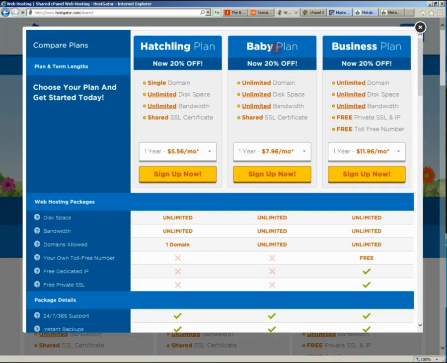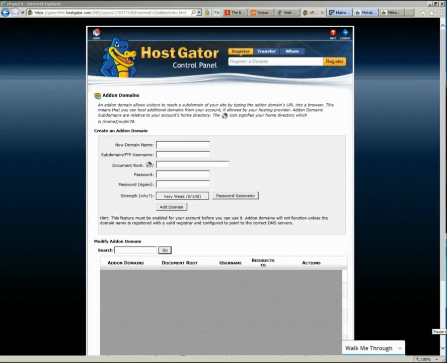So that was the baby plan. Now I'll jump across. I'll show you once you've created your account, you can go in about halfway down in the control panel. You'll see the add-on domains link. So I've jumped into the HostGator add-on domains for adding new add-on domains. So you can see here, you just enter your domain name, an FTP username. It'll generate the document root, and you can put in a password.